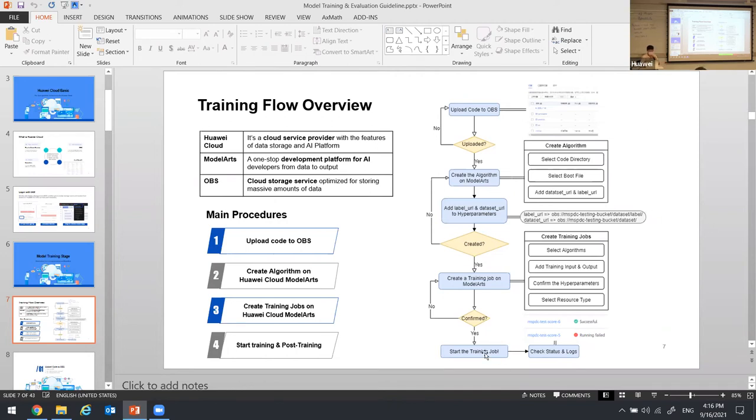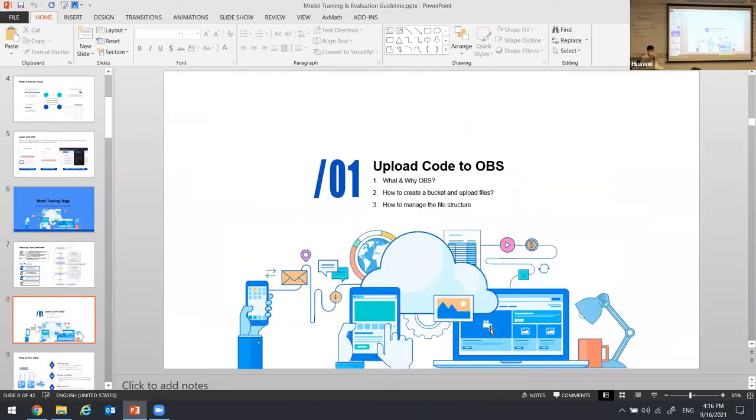After that, you'll receive a checkpoint, and that checkpoint and the source code, you can upload to our platform, and then we will calculate a score for you. After calculating a score, you will see your ranking on the ranking board. So next, let's go on to upload code to OBS.